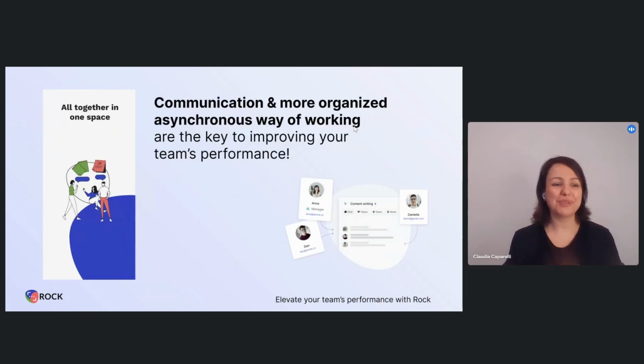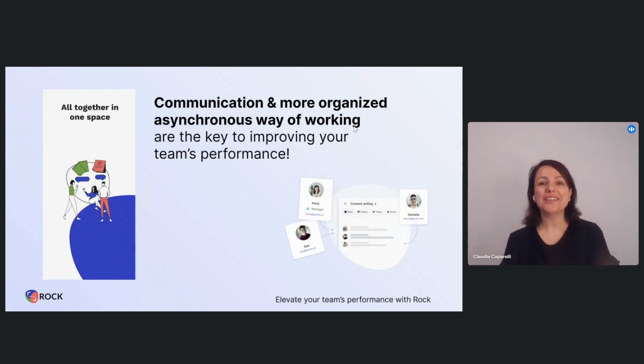And if you are here with me until now, why is Rock changing the way we work? Why is Rock bringing this possibility for us to improve the way we communicate and work in a more organized way? It is because we are bringing everything together in one space. We developed the solution because we want to make your company better. We want you, as an individual, to improve your individual performance, and by everyone improving and working inside Rock, we expect all teams to improve their own performance and grow even more.